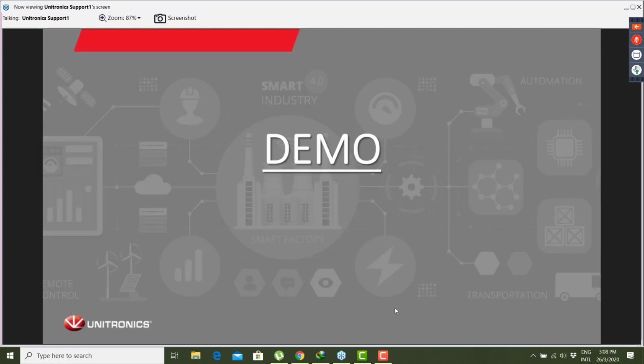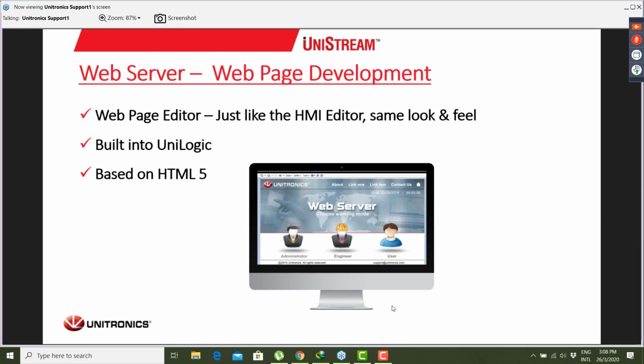Another way of remote accessing our Unistream PLCs is using its web server feature. Unistream web server is based on HTML5, but the great thing about it is that you build your web pages just like in the HMI editor. Drag and drop the elements, link the tag, and you are done.